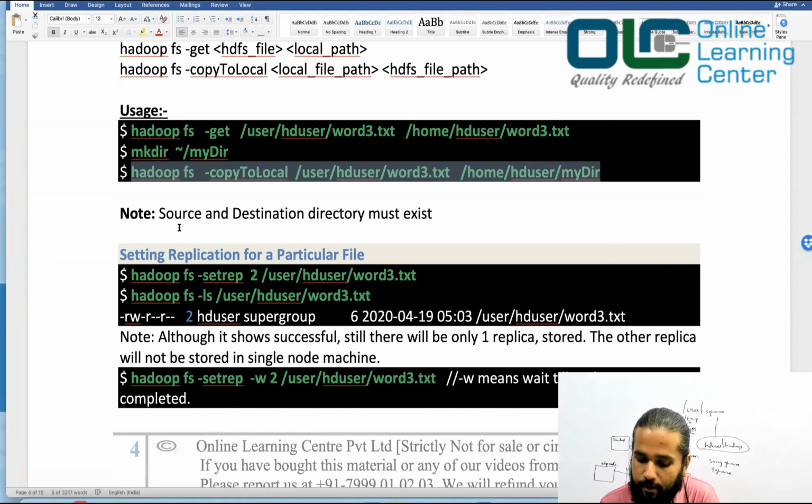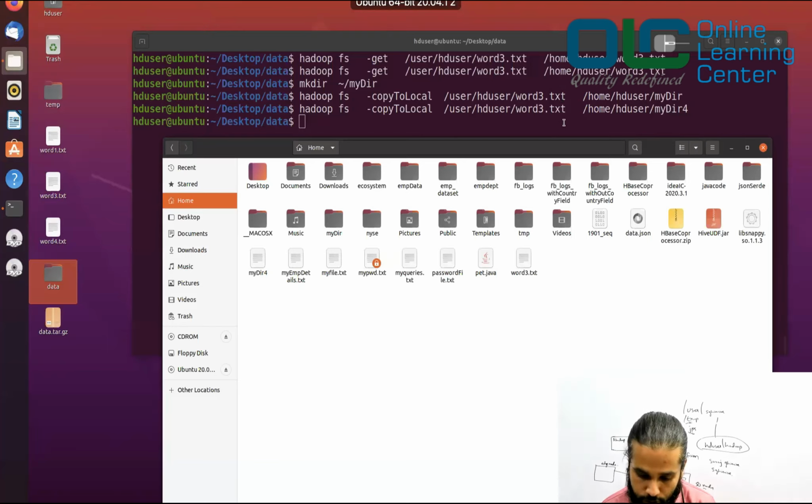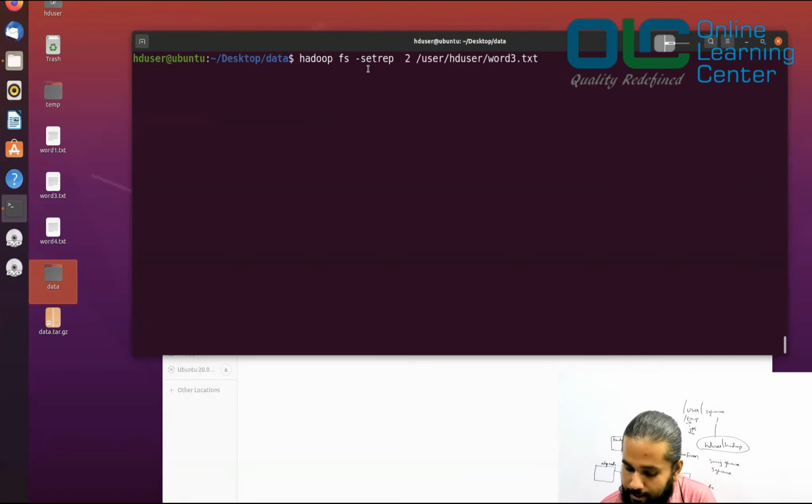You can also set the replication factor to something else. Look into this. You can say hadoop fs -setrep 2, and then /user/SD user/word3.txt. Let me try to set the replication factor of this to, sorry, just 2. So I'll paste hadoop fs -setrep 2 of a file called word3.txt. Okay, it said replication 2 is set.